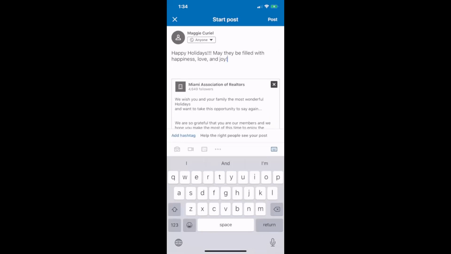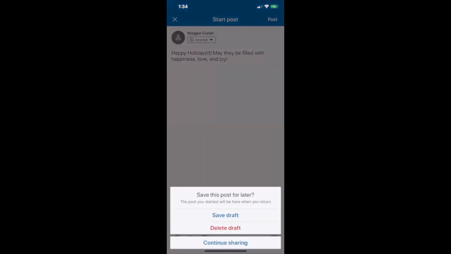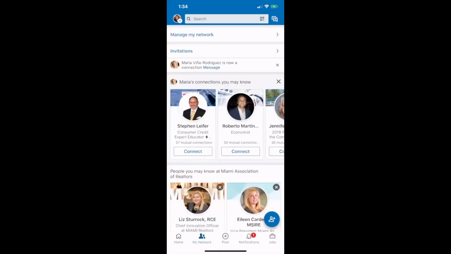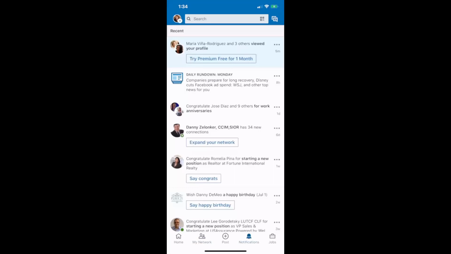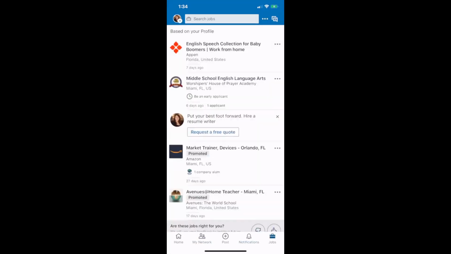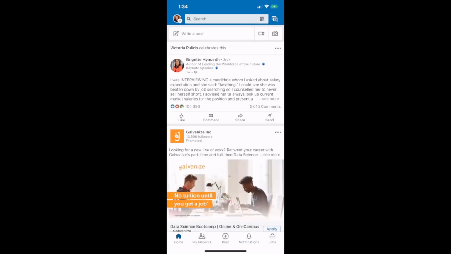And then this is something that I was gonna post obviously during the holidays and I never did, so it saved the draft, but I can go ahead and post. I have my notifications and I have jobs, which is where you can again search for employment, or you can go ahead and also post if you're seeking employees.